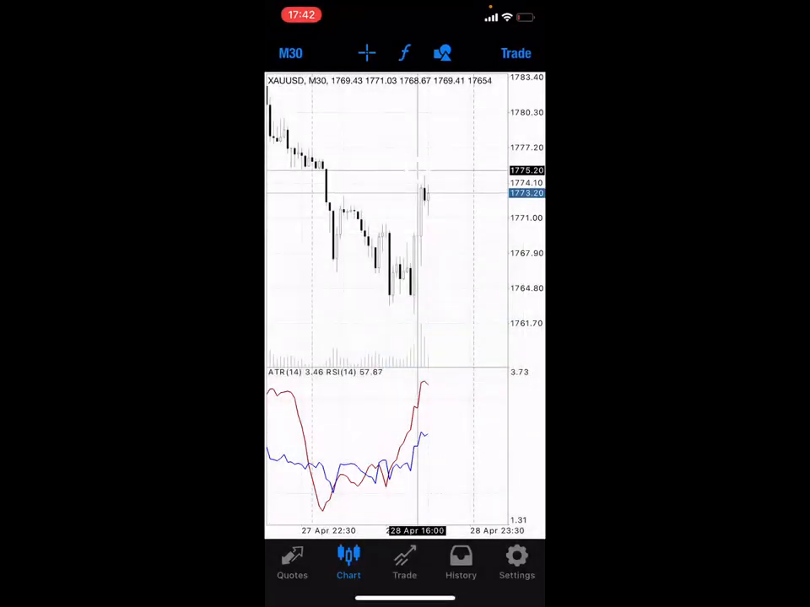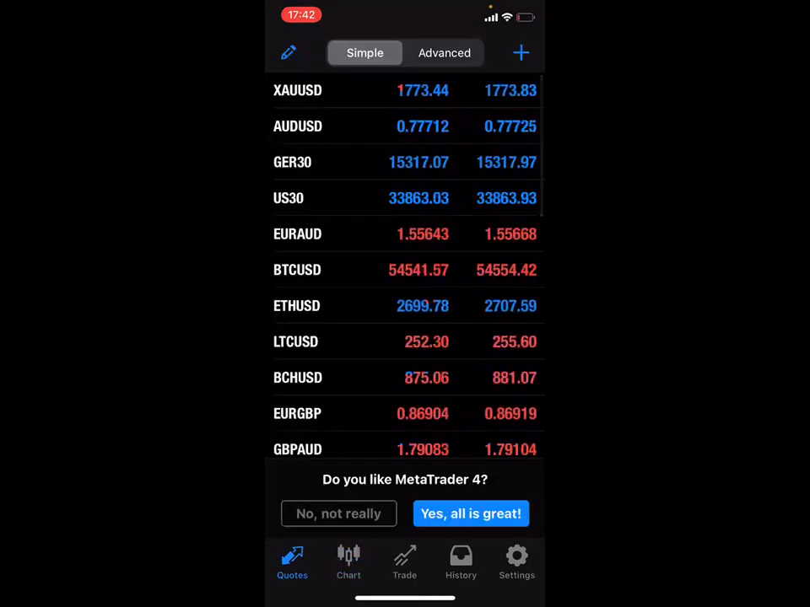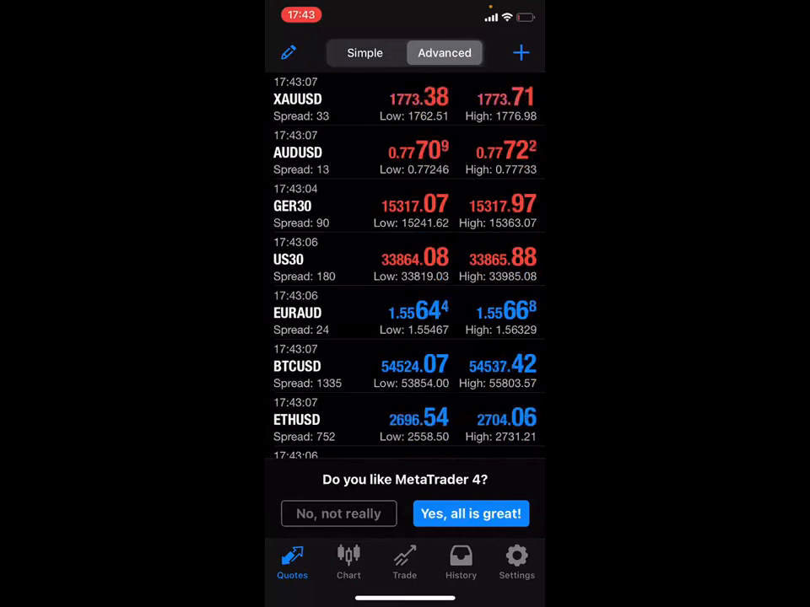That said, if I want to enter a trade, I'll just click on quotes. This is where the trades are. You can see two options, simple and advanced. Simple just shows you the pair and the prices, the bid and the ask price. Advanced gives you a bit more detail. You can also see things like spreads, and the low and the high of the price of that day.